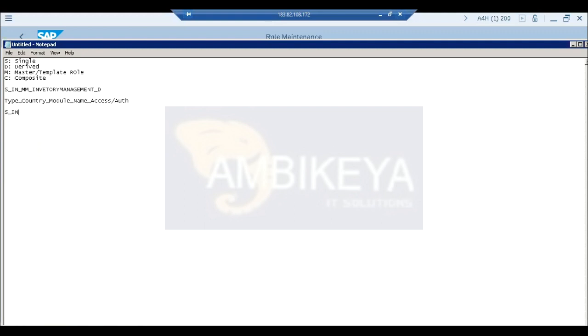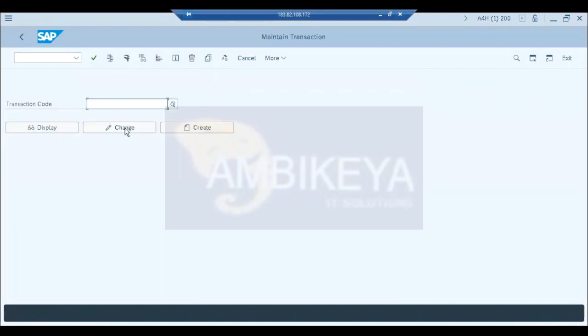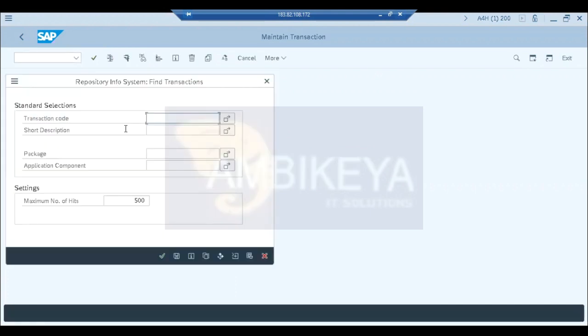You can use inventory management, no problem. Or from Google, you can check what the roles are for inventory transactions. We can also do one thing: go to SE93. It's the transaction code for creating any new transaction code. Do F4, not the change. Here we are checking in the short description, star INV star.